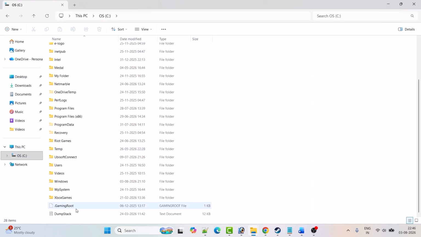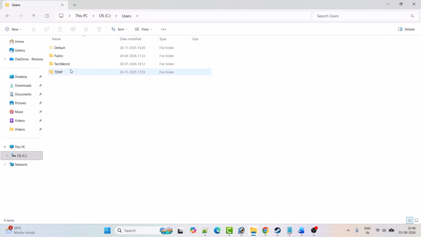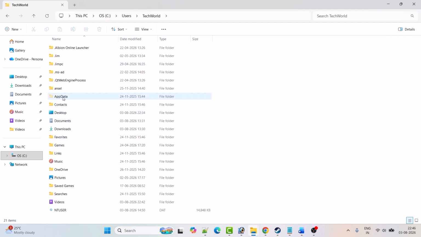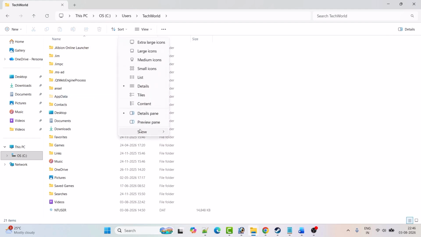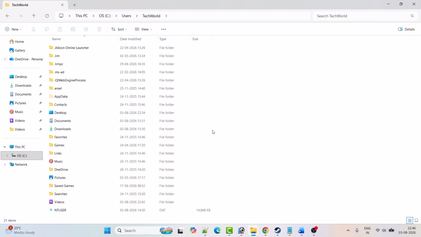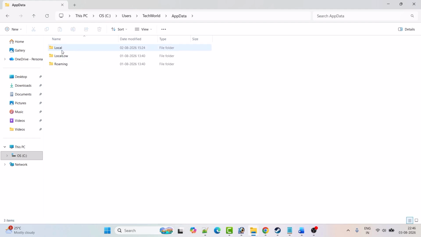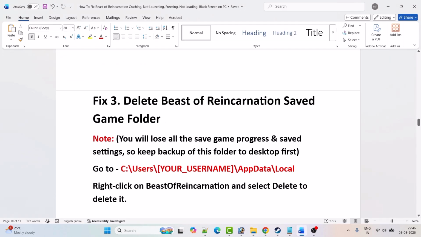Open C drive, open users folder, open your username folder, open app data folder. Now if you don't see app data folder over here, then click on this view and check mark hidden items. Then open the app data folder, then open the local folder. And inside the local folder you will see the Beast of Reincarnation saved game folder. You have to delete this folder and then you can go ahead relaunch the game and check.